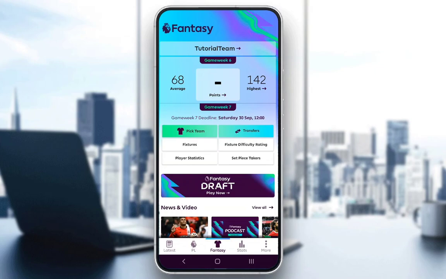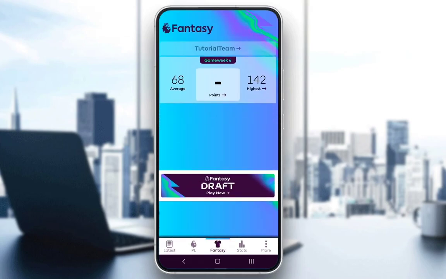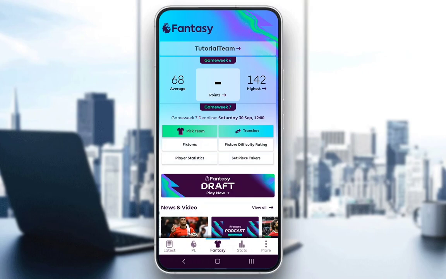Now, the way you actually quit a league in the application is by navigating to this screen. When you open up your Fantasy Premier League application, you will probably be here on the screen for the latest news. What you want to do is click on the fantasy in the bottom middle of your screen, and you will be taken to this screen with all these options and all these menus.